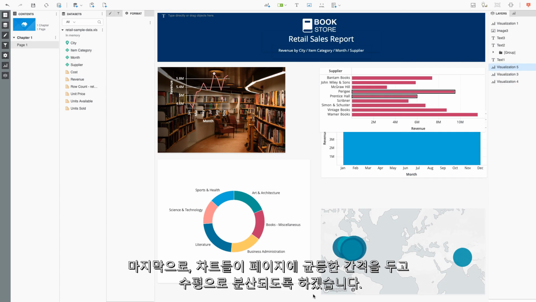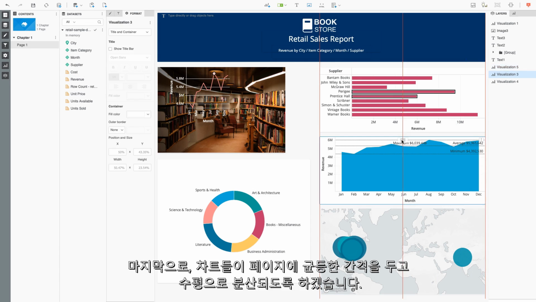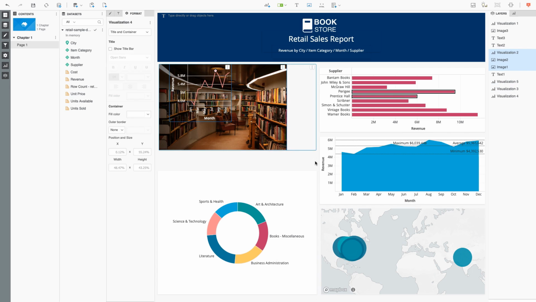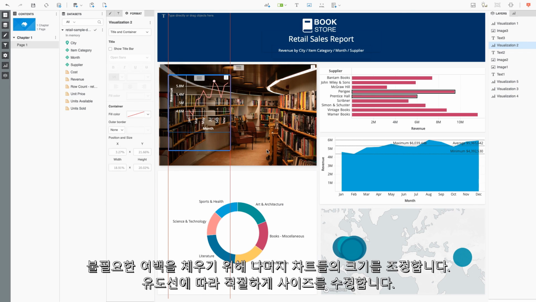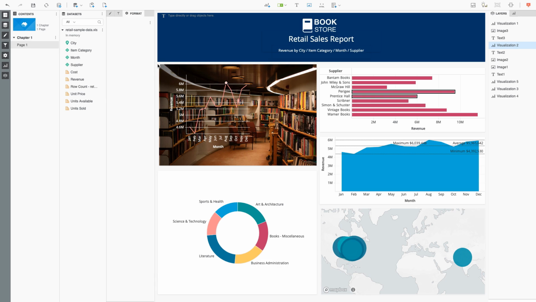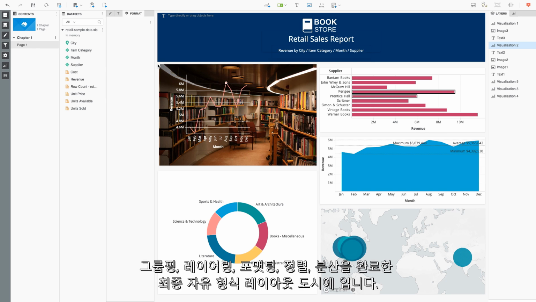Lastly, we'll distribute the visualizations vertically on the page so that they are evenly spaced. To fill in the remainder of the white space, we can expand the size of the visualizations and allow Smart Snap to guide us in the resizing. Here's the final dossier after using the freeform layout to group, layer, align, and distribute the objects.